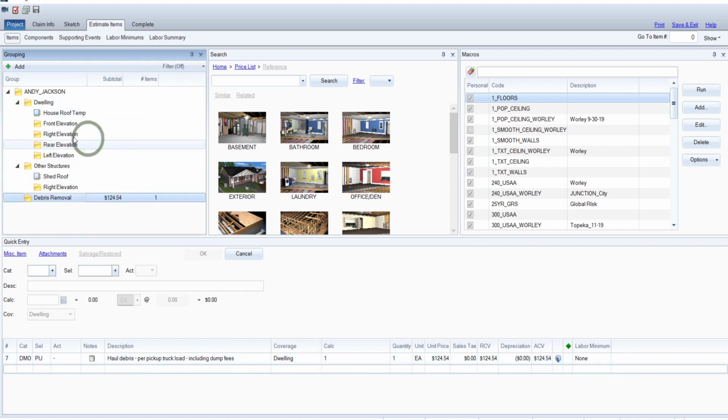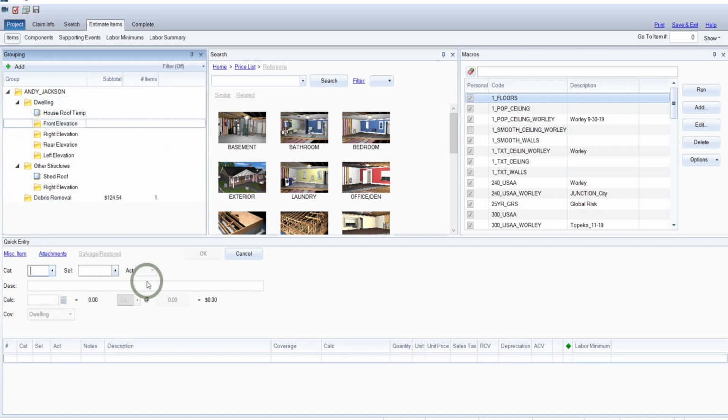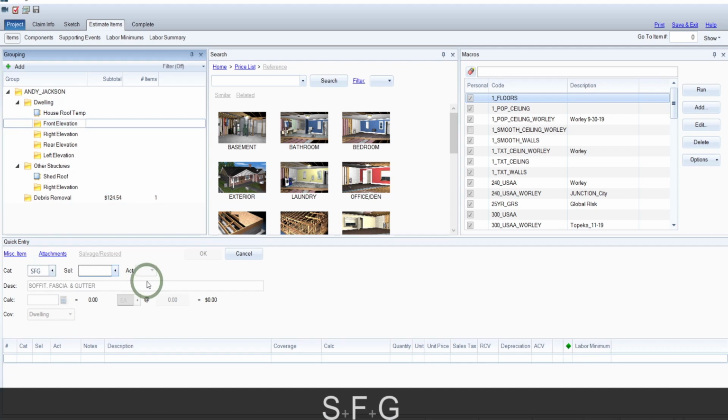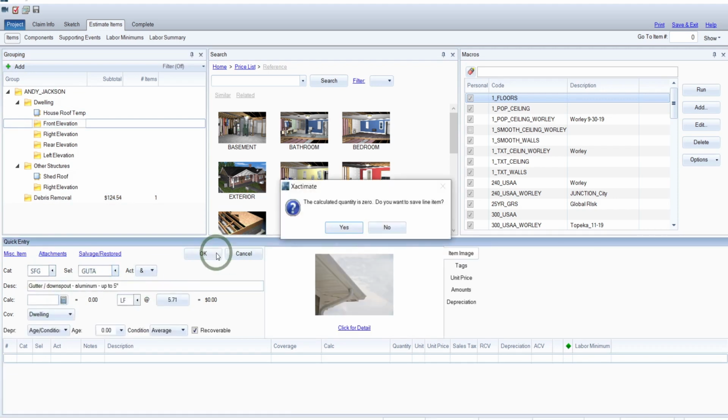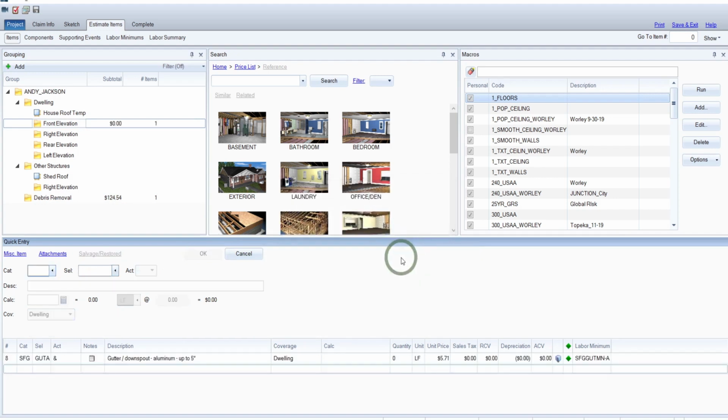What I'll do sometimes, if I'm in an area that's got a lot of hail damage that I'm seeing consistently, gutters and downspouts are being damaged, I will then start adding things like, say, the gutters. So I would do SFG, GUTA is kind of common right now. I'm going to leave this as a default 0, and it's going to say, do you want the 0? I'm going to say yes, because if I forget later to take this off because there was no downspouts or gutter damage, this will remind me that I do not want that on there, and that's good.